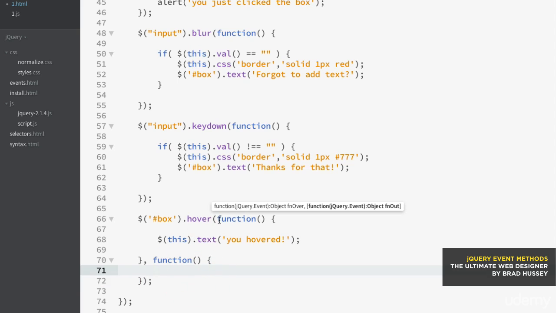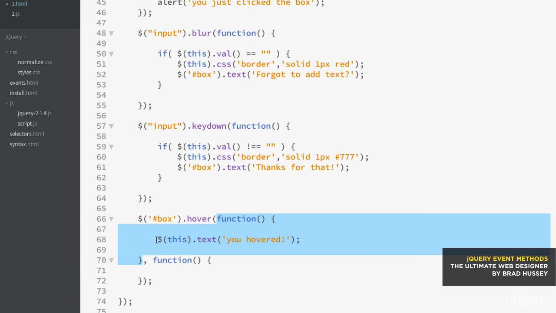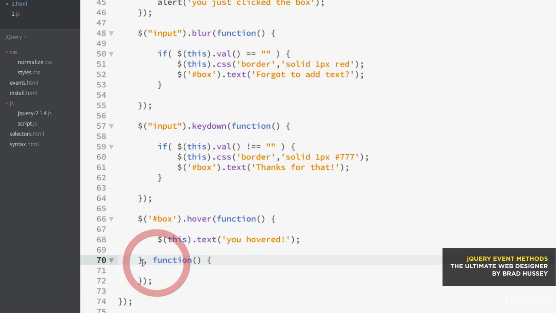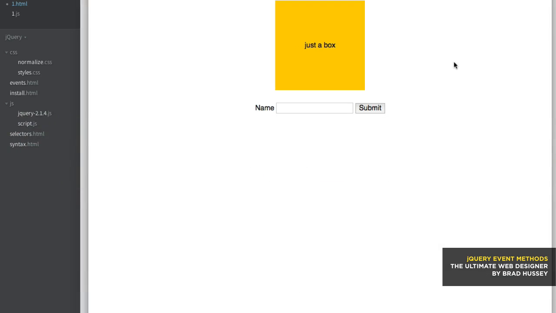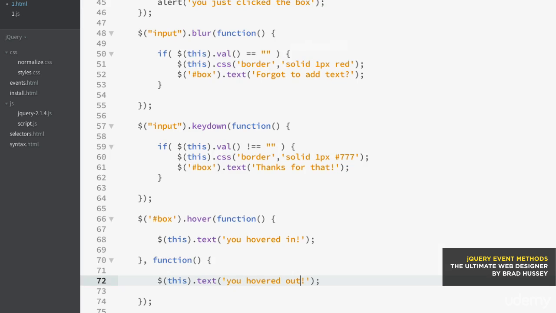So you can see here we have the first function. This is the hover in. And then comma, second function. That's the hover out. And then we could just make it do things in those specific cases. So we'll say you hovered in and you hovered out. Save that. Let's check it out. You hovered in, you hovered out. You hovered in, out, and so on. See? Pretty cool. Anyway, those are just a few of the most common event methods.